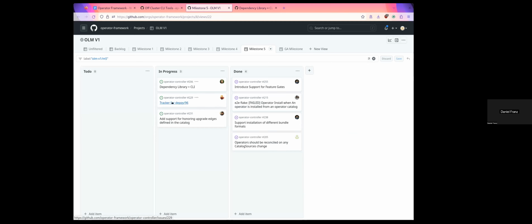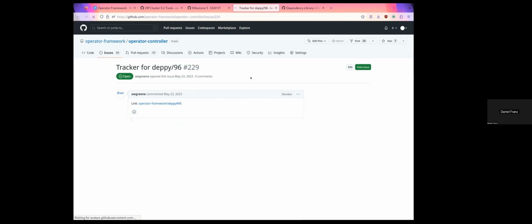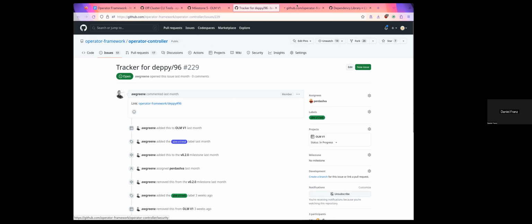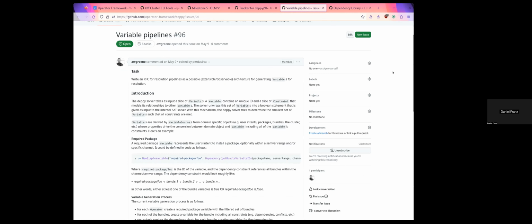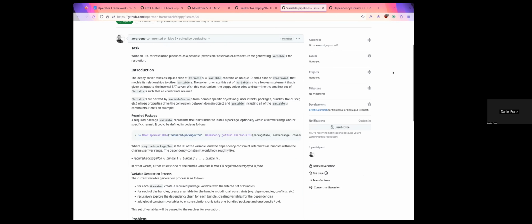Okay, we have issue 229, tracker for depi/96. Looks like the variable pipelines issue. I believe this was Pear, right? Are you in here, Pear? I am just having trouble with this. You're not the only one.